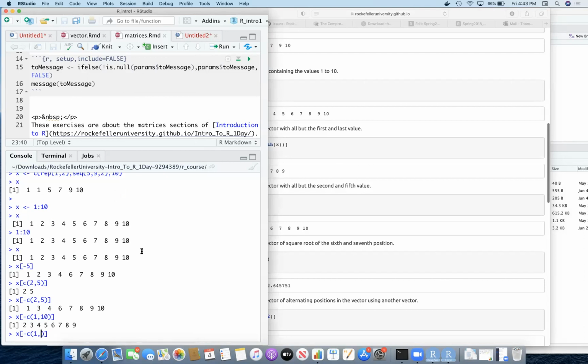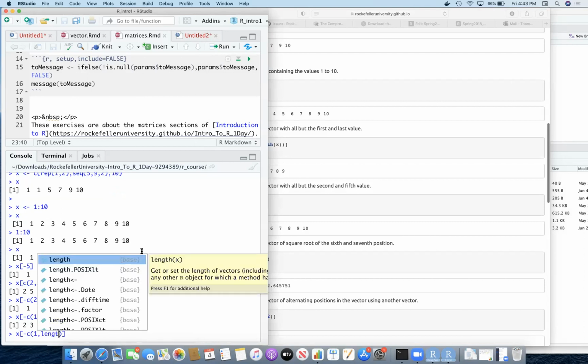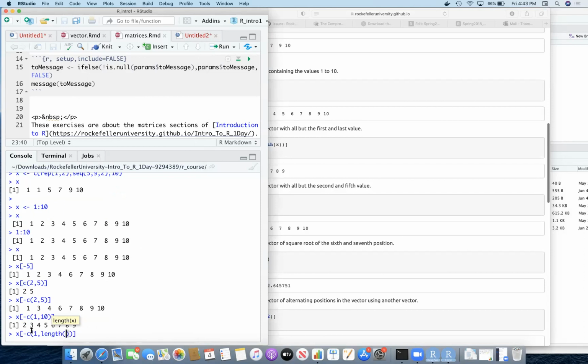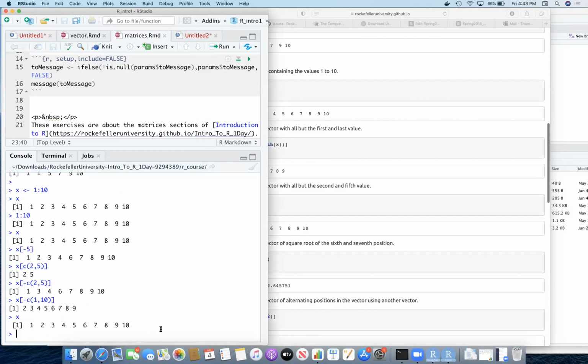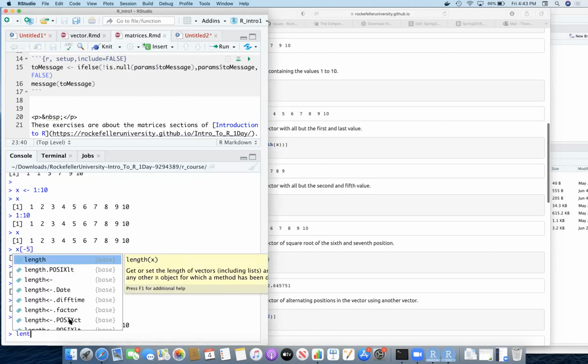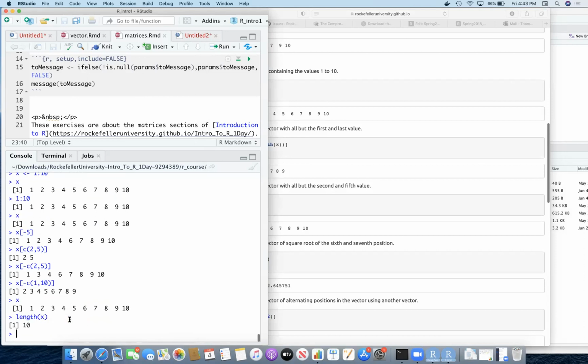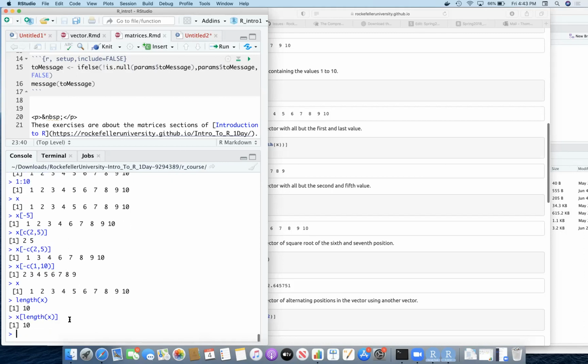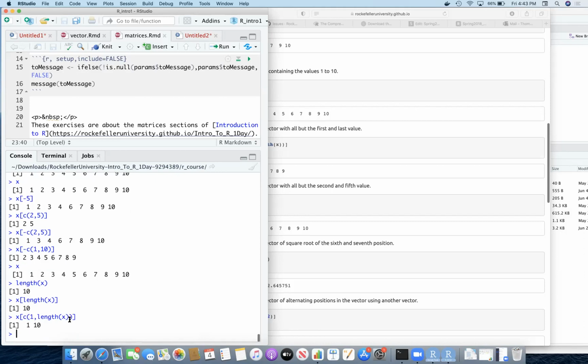But if you don't know how long your vector is, say it's been passed to you by a different part of the program or script, the last index of a vector is always the same as the length. So we have x here, this is 10 long. If I do length, I get 10, and I can always use that to extract the last value in a vector. So in this case, we're going to do x, and we're going to get the first and the last, which will give us 1 and 10, and I think we do the reverse to get us everything but the first and the last.